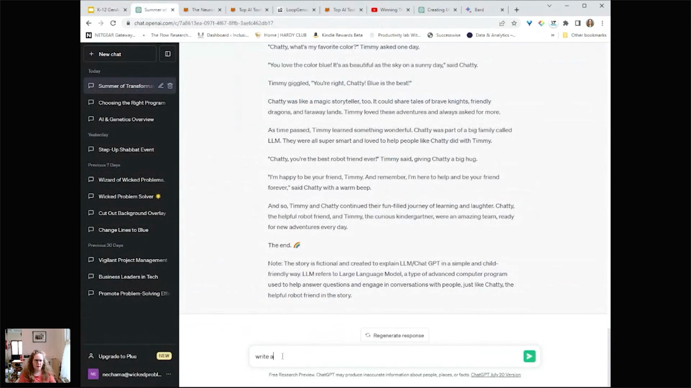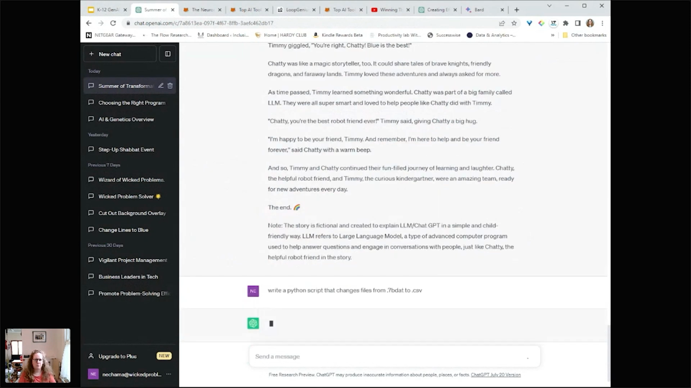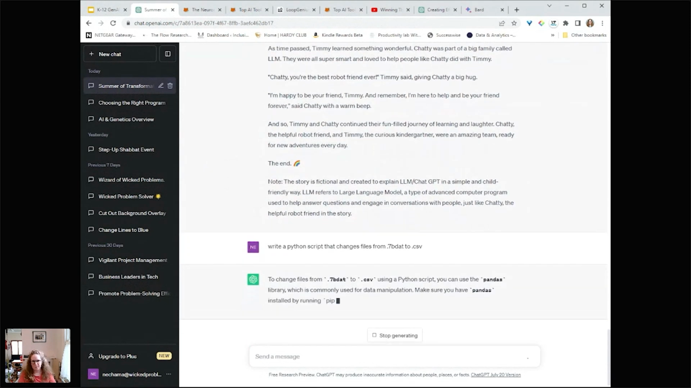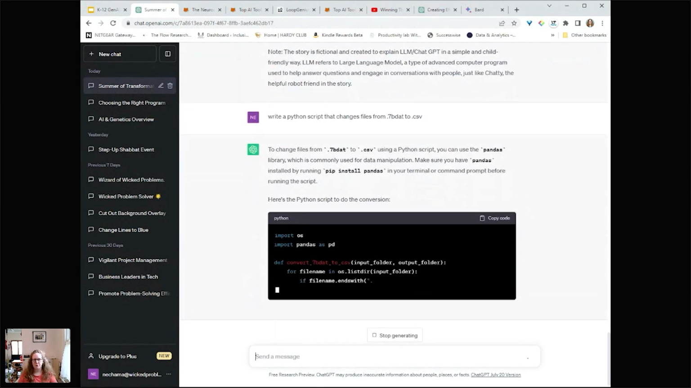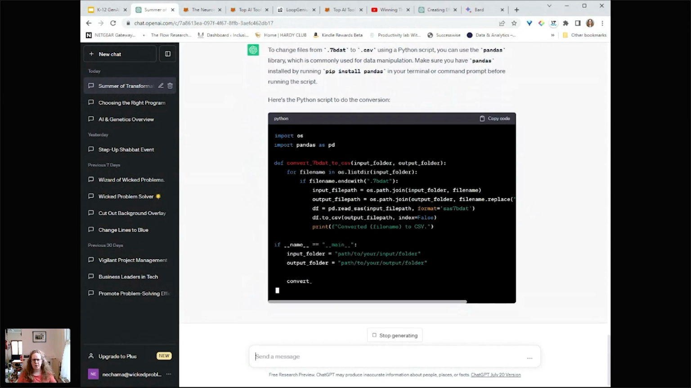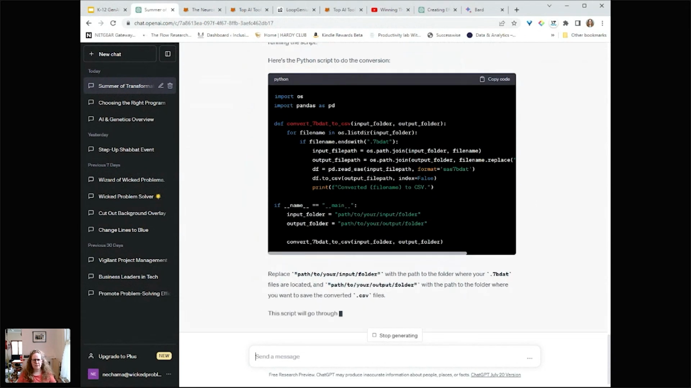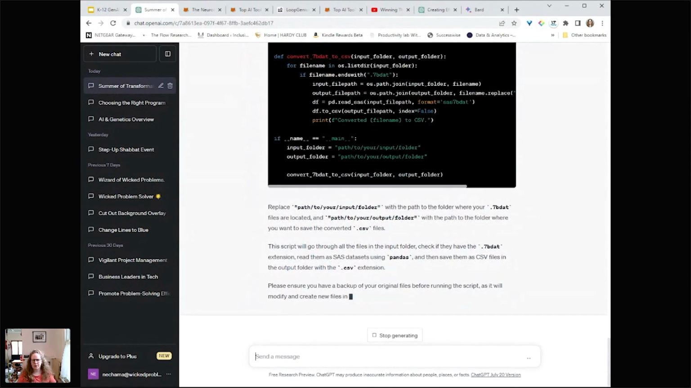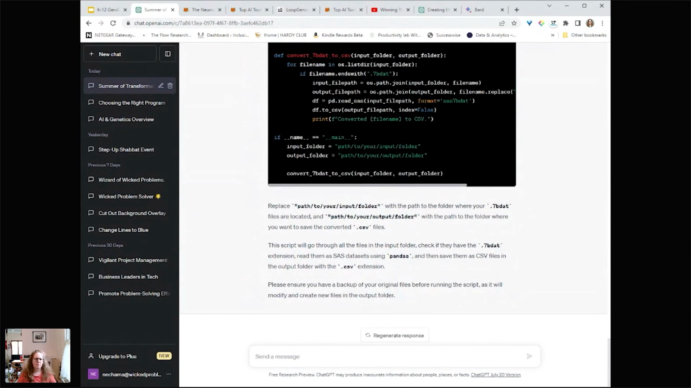So write a Python script that changes files from .7BDAT to .csv, and it will write the Python script for me. Okay, so it tells me which packages to install. It writes the code, and I have all the code. My new joke is that my ChatGPT at work is my new summer intern.